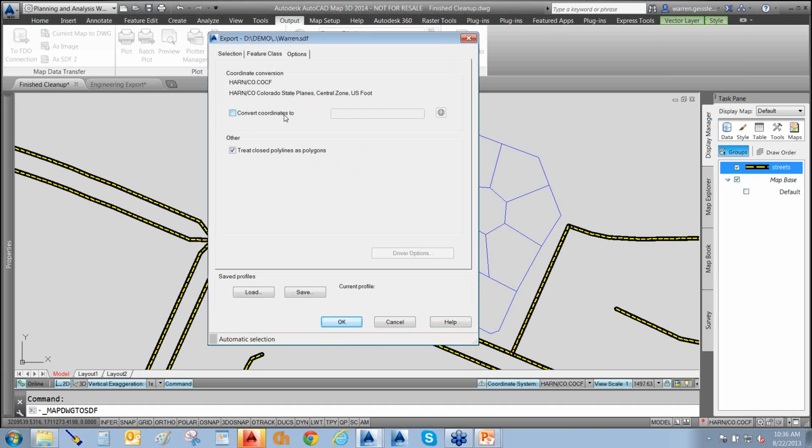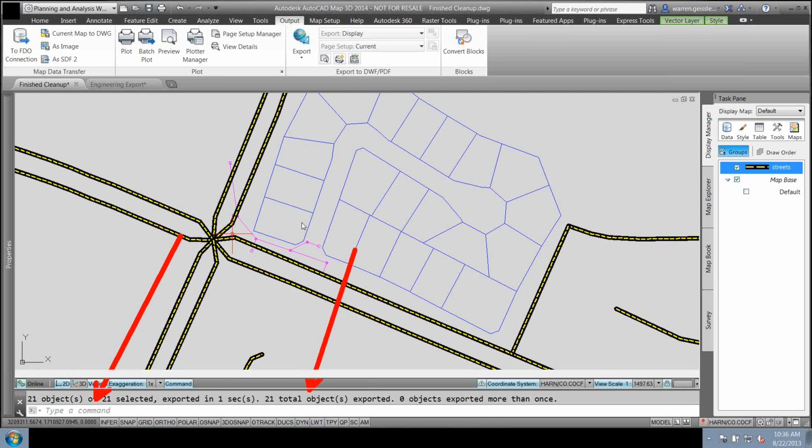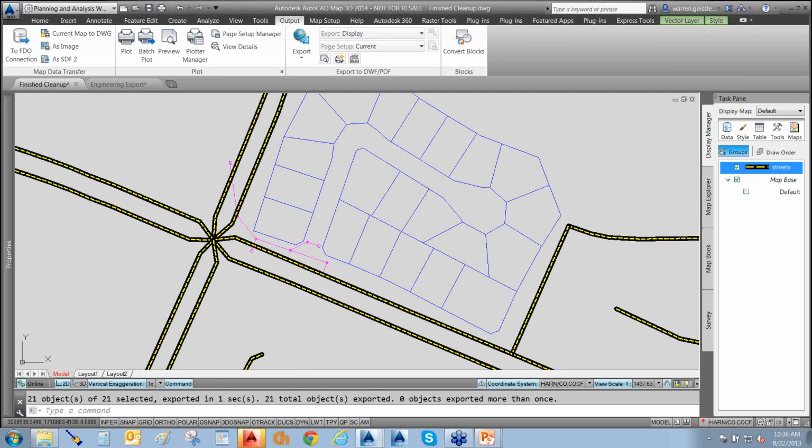And then the best thing I love about all the AutoCAD Map stuff is saving what you're doing. Save this and then you can do it over and over again. So let me hit OK. It's going to create that SDF file. 21 objects of 21 selected, exported, 21 total objects exported, didn't say 0. Oh darn, what about the storm stuff?